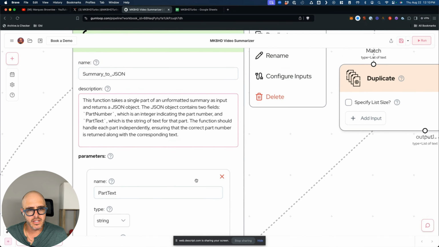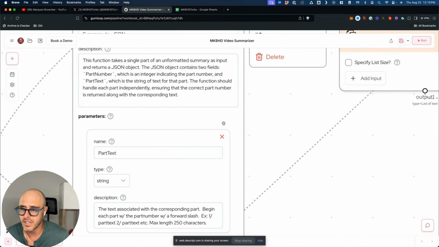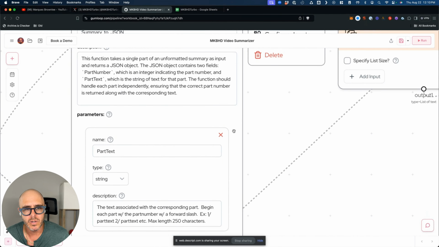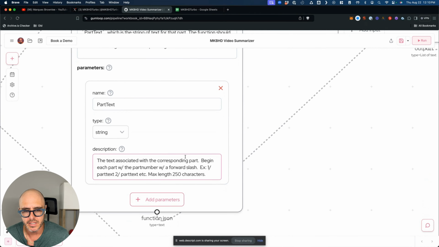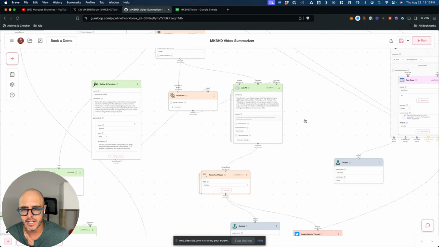And so this function takes a single part of an unformatted summary as input and returns a JSON object. The object contains two fields. See, this is a typo actually, it's leftover, the part number. We're not using that anymore, but it's still in the description. Luckily it still works. But anyway, I was trying it a different way before and returning two values. But now I'm combining the two things together.